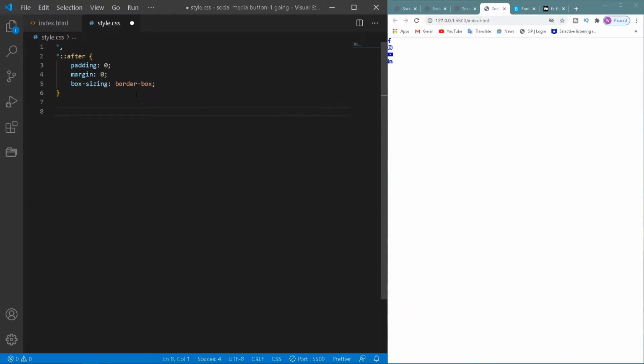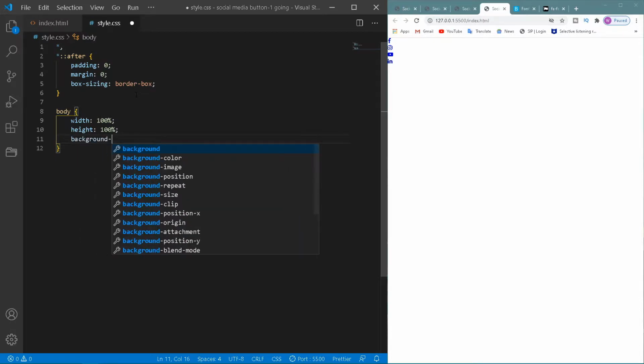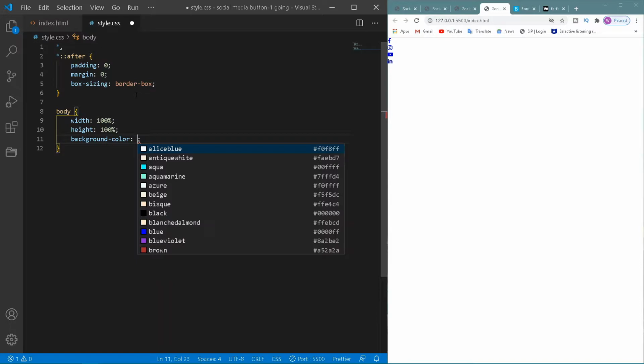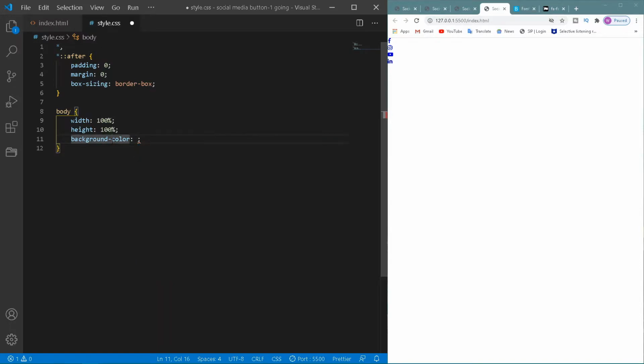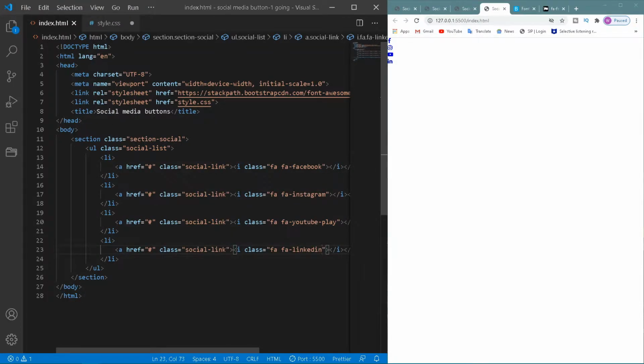So I'm going to go to the body. I want a width of 100% and a height of also 100%. And then I want a background color of, let me see. Nah, I don't need that. Take that one off. Save it. Nothing happens here. Dot section. I call this section social. If you are looking for where that name came from, there it is. We named this section social.